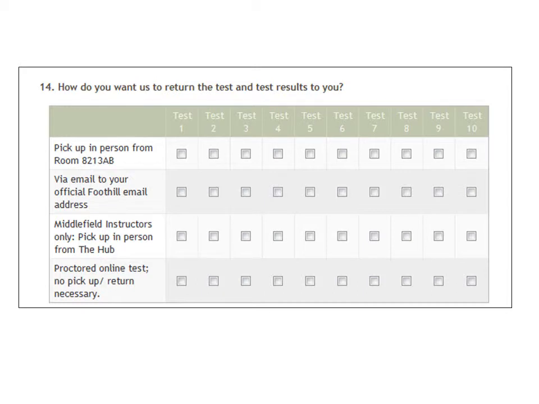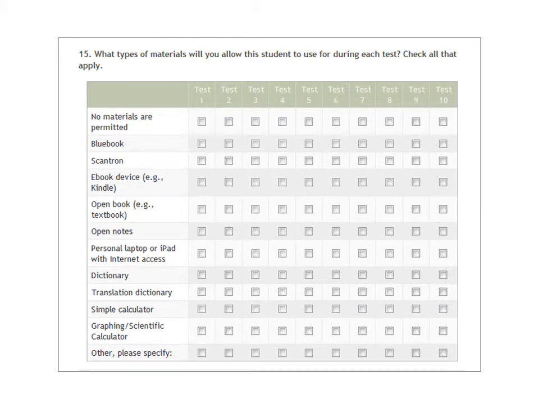Indicate how you want the testing center to return the test and test results to you. Indicate what types of material you will allow this student to use during each test, such as Blue Book, Scantron, dictionary, or calculator.